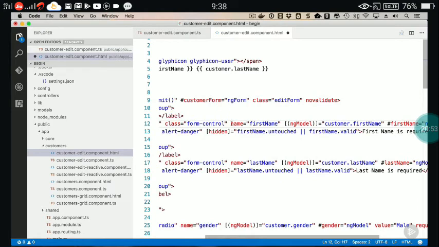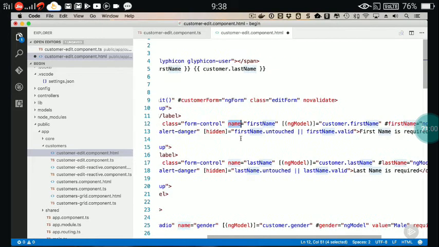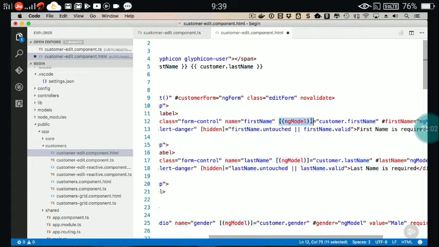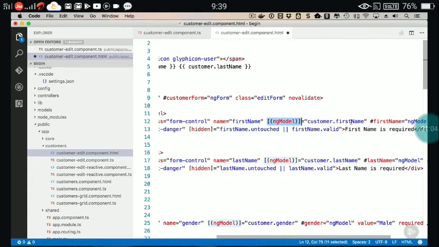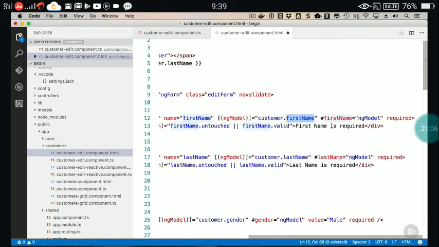Now, the reason we're doing the name is that's a requirement, first off. You need to use that when you're working with template forms and input controls. We're doing ngModel for the two-way data binding to bind to firstName of the customer. And then we're doing this hash or pound firstName, the local template variable, so that we can get to ngModel functionality, properties, and functions.